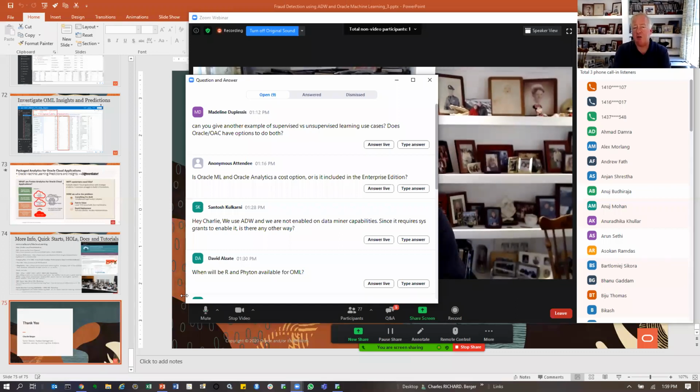The drag and drop GUI that I'm showing does not work on the autonomous database. We have another user interface called AutoML that's coming up to do that.